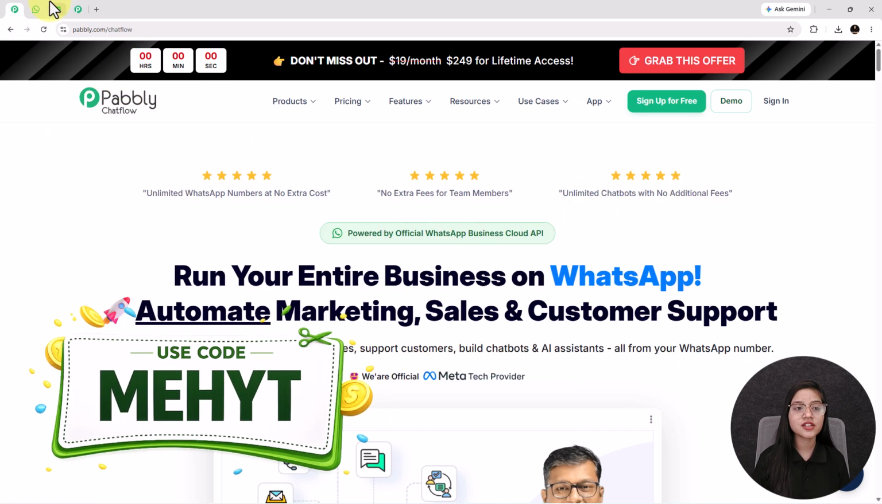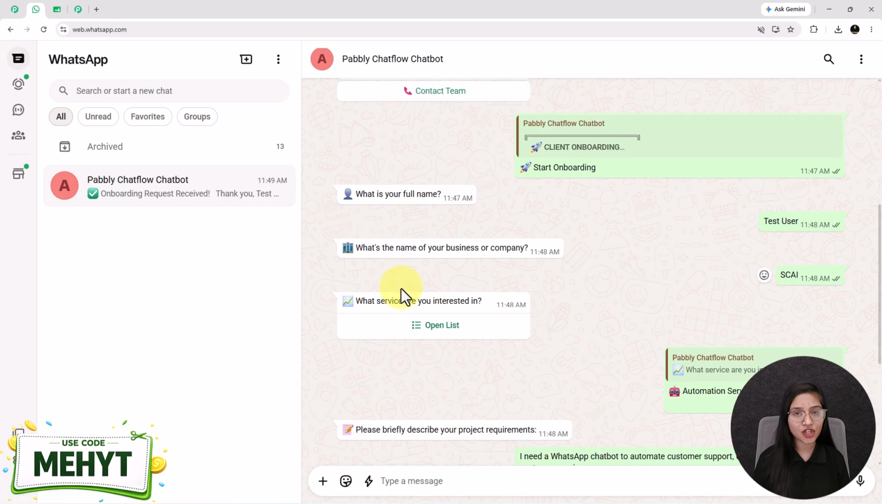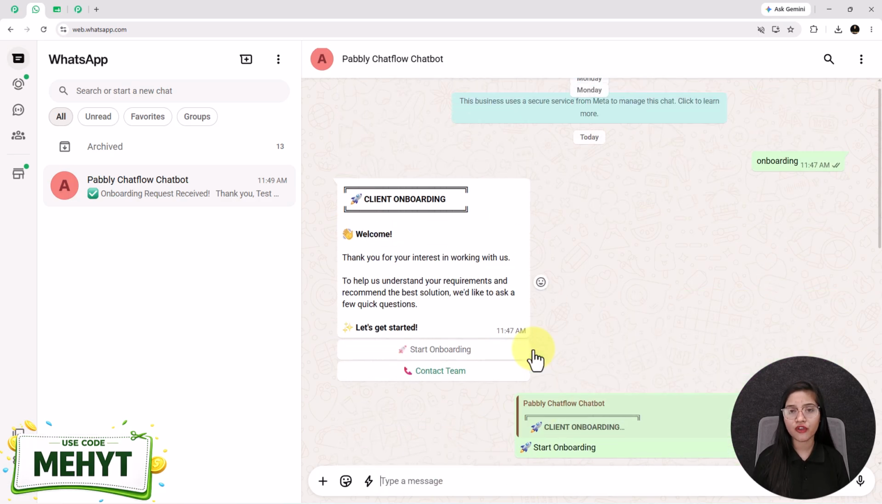I have created this chatbot by using Pabbly Chatflow. So without wasting any more time, let's start the creation of this chatbot.